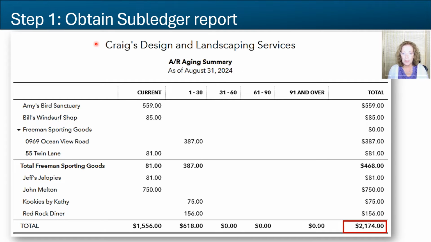Most systems have accounts receivable and accounts payable subledger reports. And here we have the subledger report for the accounts receivable account called the AR Aging Report for Craig's Design and Landscaping Services. It's called an aging report because it lists all unpaid customer invoices by age, meaning the number of days past the due date of the invoice. This AR aging report shows that a total of $2,174 is due from customers, and 618 are between 1 and 30 days past the due date of the invoice.